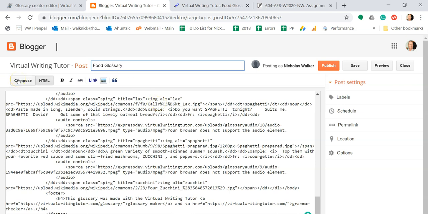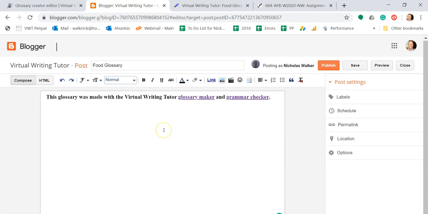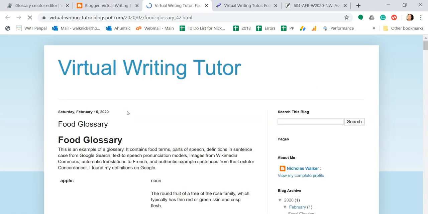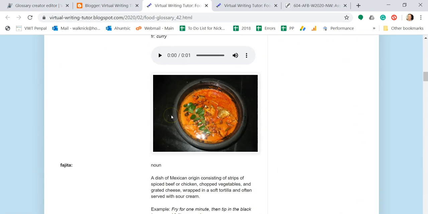When you click on Compose mode, maybe you won't see very much, but when you click Publish and View, everything is there.